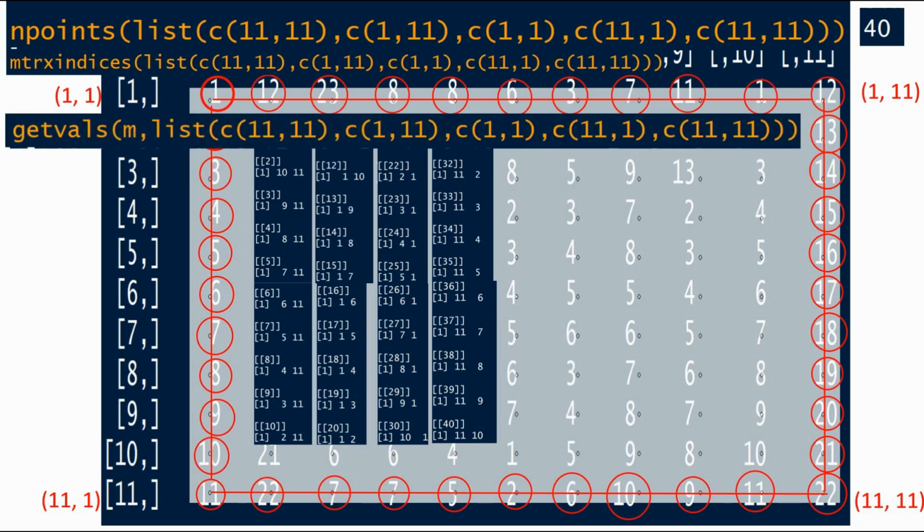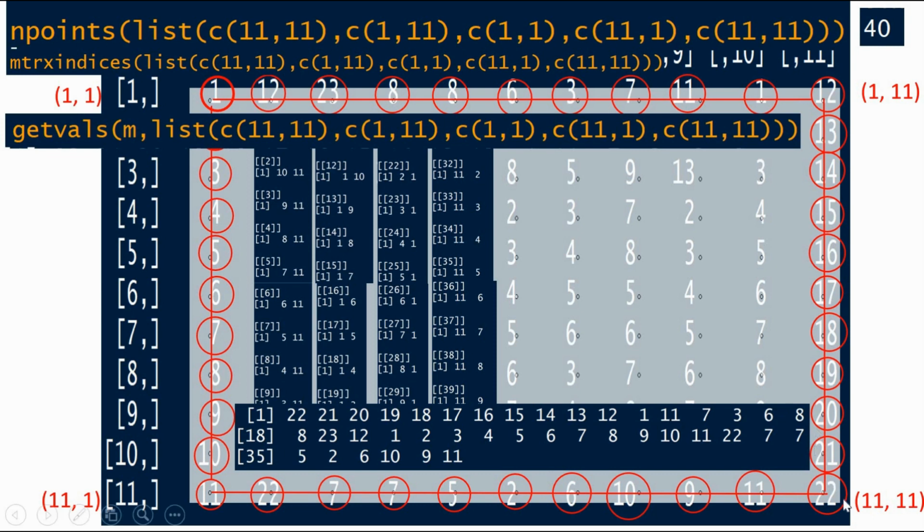And if you are interested in the values that fall on these 4 lines of the matrix of the square, then you can use this function, which is called getValues. This function now requires 2 arguments. The first is the name of the matrix. The second is the same argument, that is the values of all these 4 corner points. The output of this function will be the values extracted from these 4 lines.